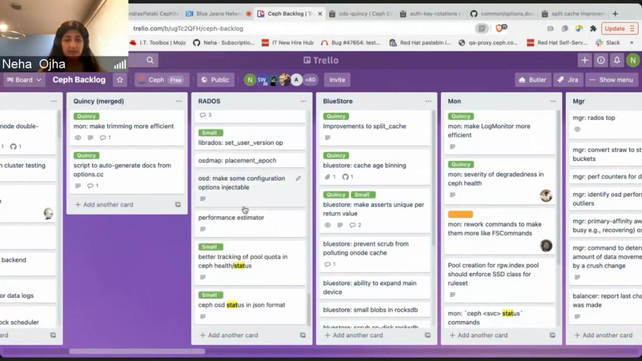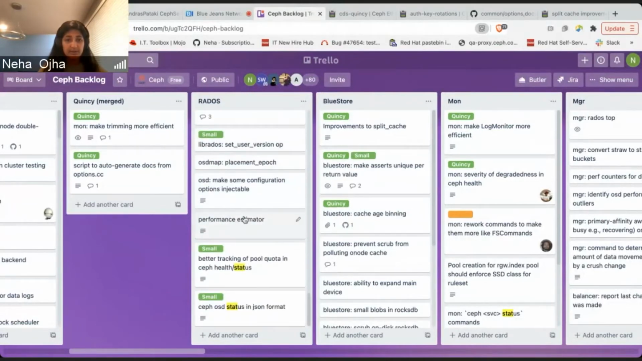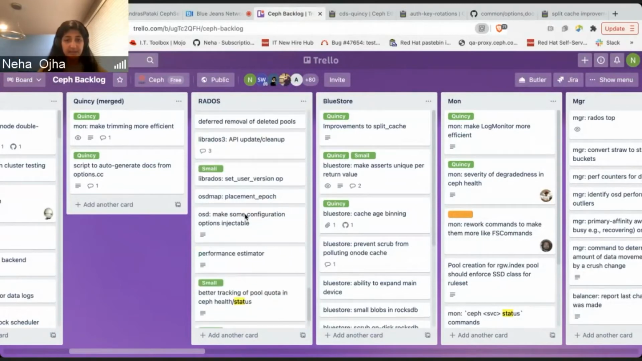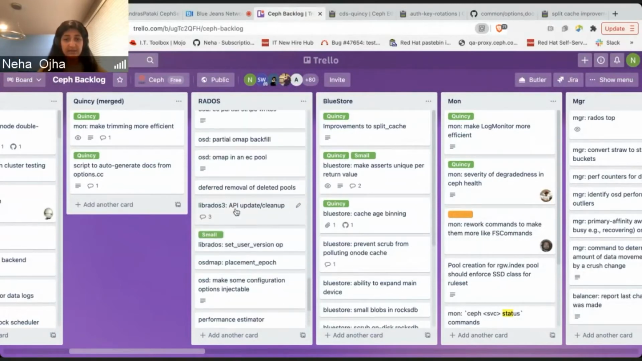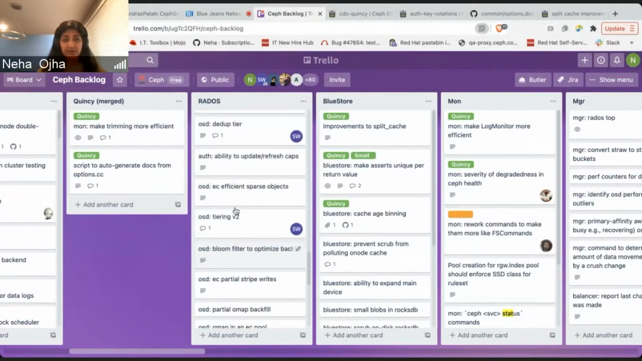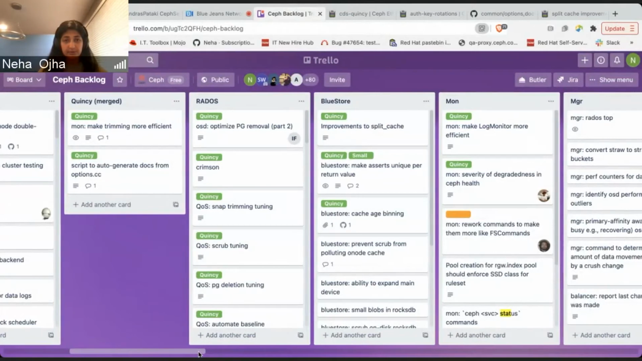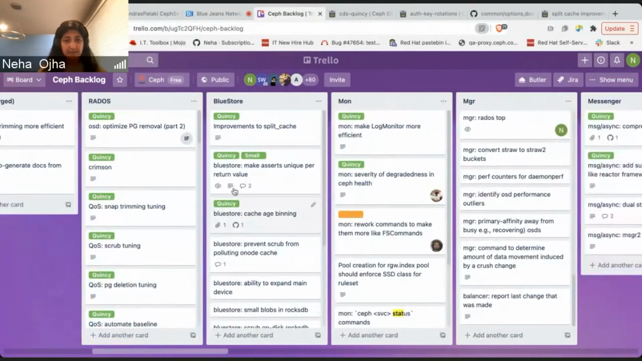There are a whole lot of other items, like some marked with small, which would be nice for somebody who wants to get introduced to RADOS or even Ceph to start picking up, but we don't really have a target in mind for them. So I'm not going to go through all of these items. I'm going to move to store, monitor, and manager. So for BlueStore, we discussed the split cache improvements. There are a couple others.